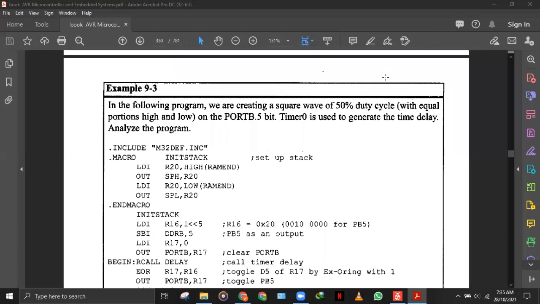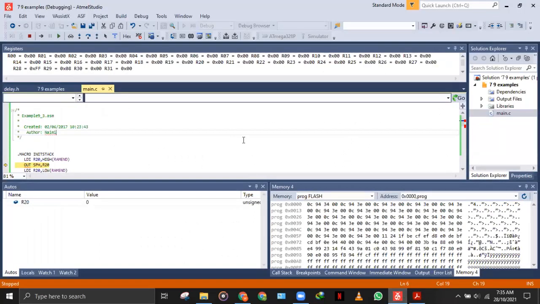Here is the statement of our problem, in which we are creating a square wave of 50% duty cycle with equal portions high and low on the port B 5-bit. Timer 0 is used to generate the time delay; analyze the program. So we have to analyze the program. I copied the code from the Nicerland website, so you can go there and check out the code. Let us debug this code first, and then we will see what is inside of this code.